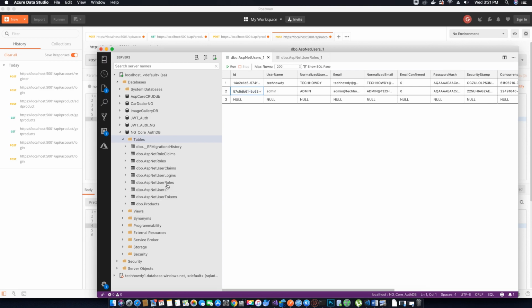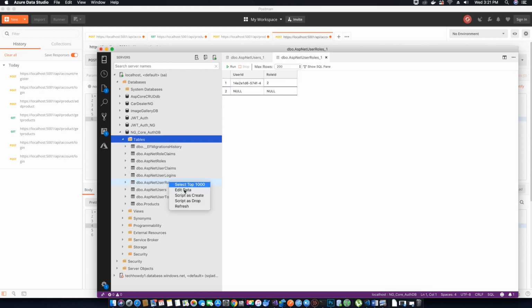So go to your ASP.NET user roles table. Right click and edit it. So you should see the user roles table. And here this is your admin. So let's change this role ID to 1 and run this query. Now we have set this newly created user to admin.